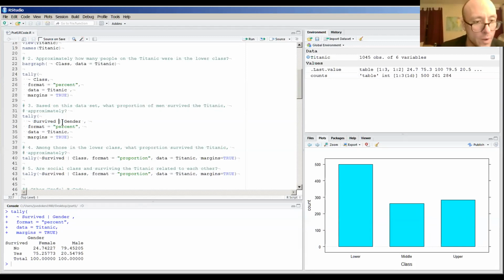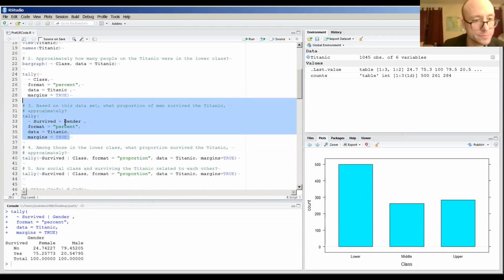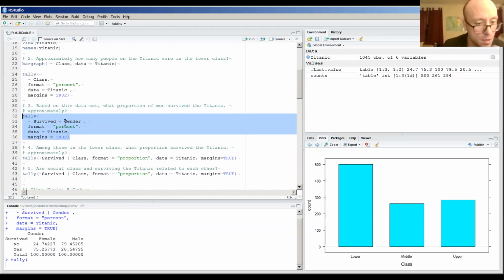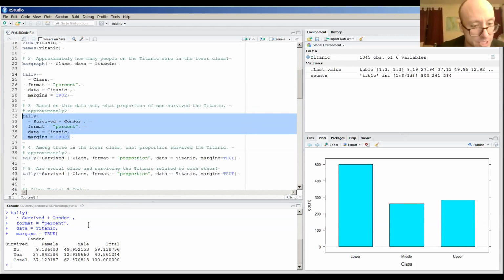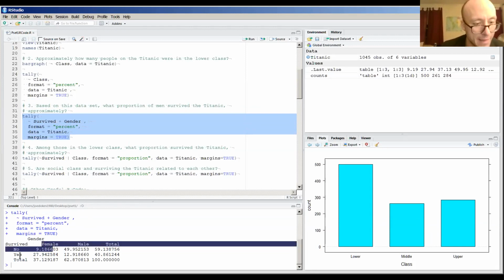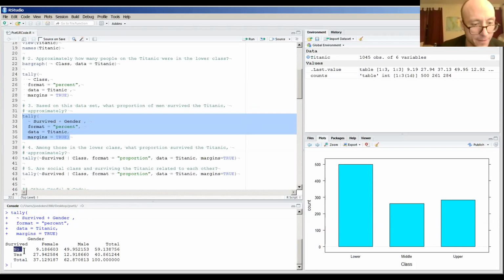Okay. Now, what happens when we do this plus operator? I'll show you. And of course, it doesn't answer question 3. Well, what does it show? It actually shows the joint probability of being male and not surviving. And so the big difference here is that rather than saying conditional on gender, what is survival, it says, what is the probability of being of a gender category and a survival category?